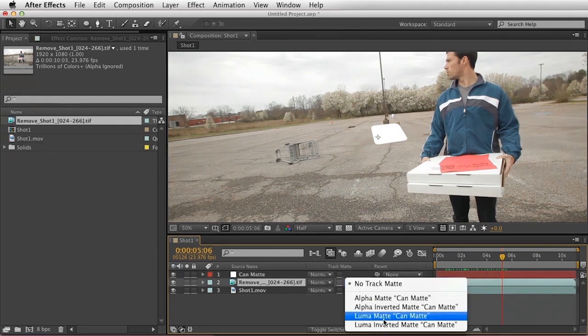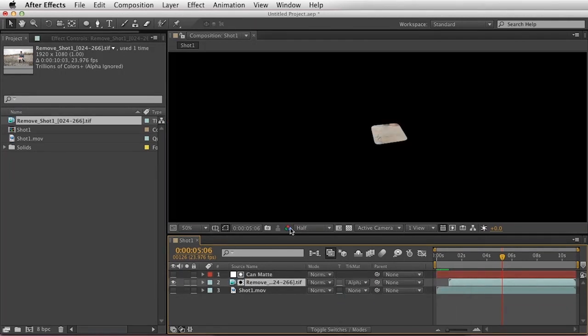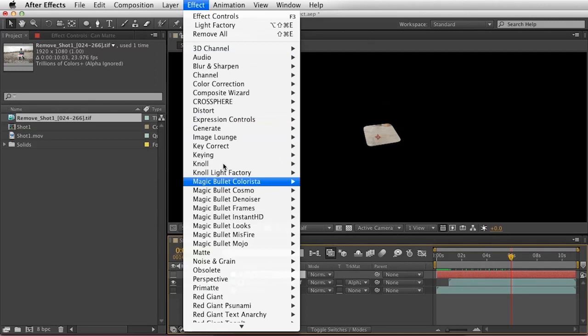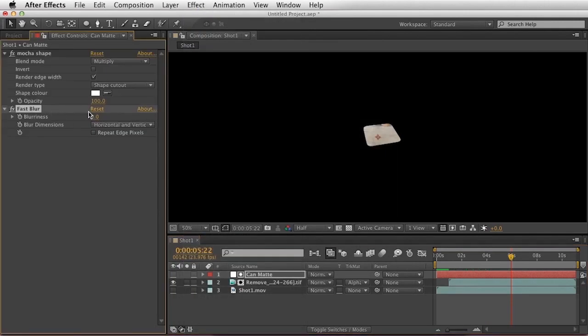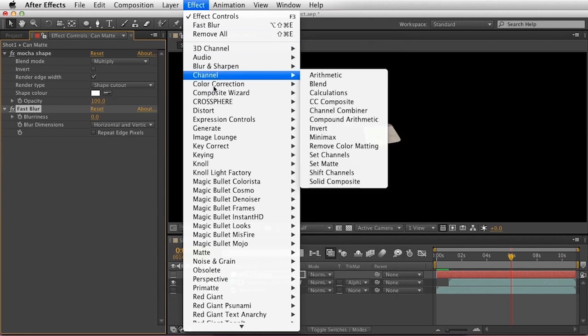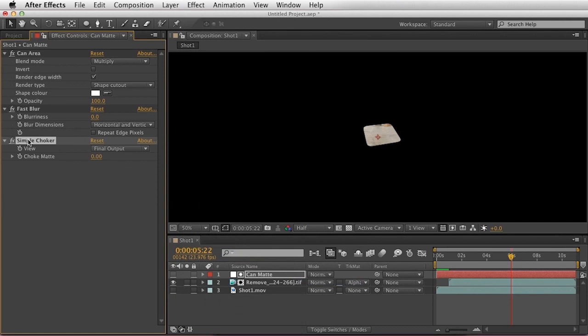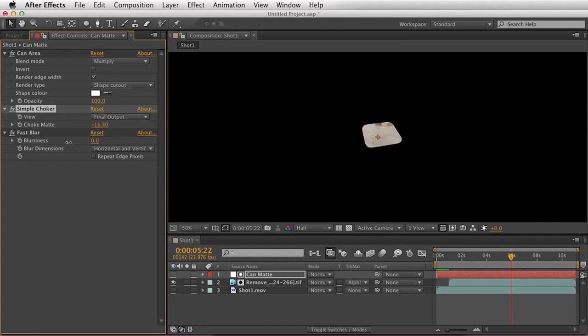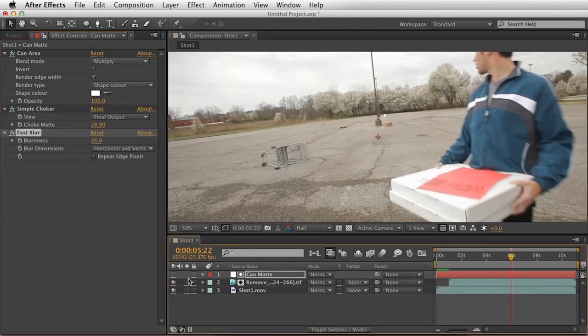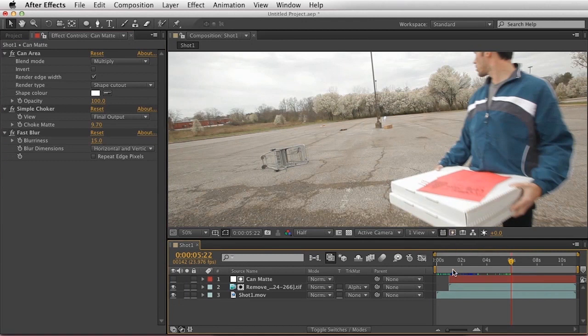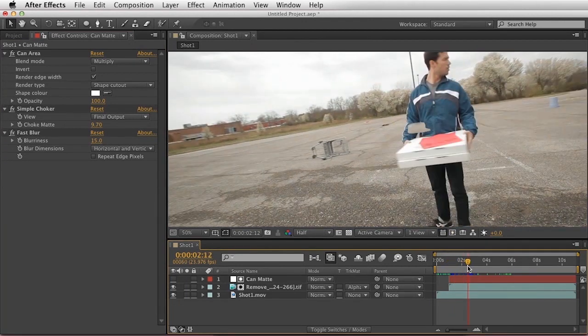In fact, what I can do is say use the alpha mat of that mat area. Now if I'd like to adjust this at all, I usually add a fast blur and a matte choker. I'll just add the simple choker right here. In fact, I should put the simple choker before that. So I can set the simple choker to a negative value to extend it or bring it down to contract the area of the mat, and I can soften it a little bit by adding just a little bit of a blur.